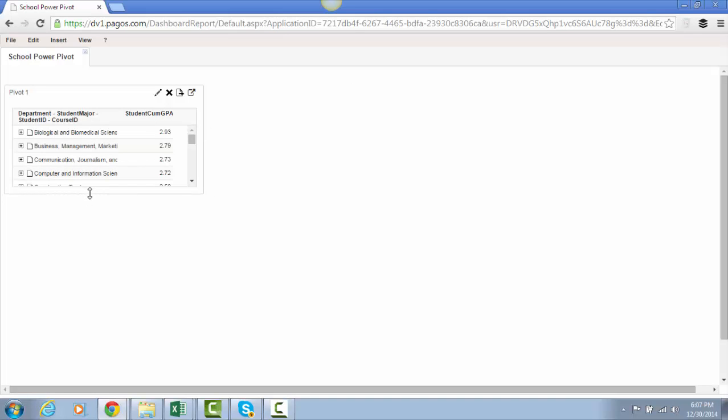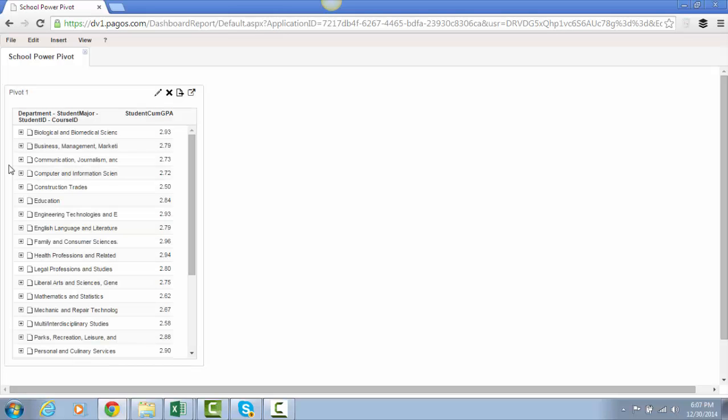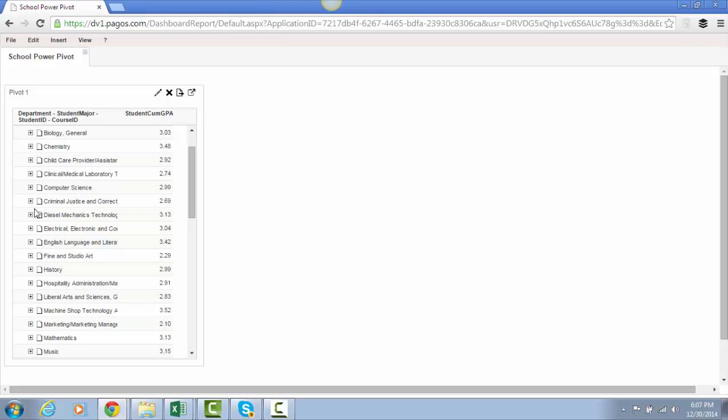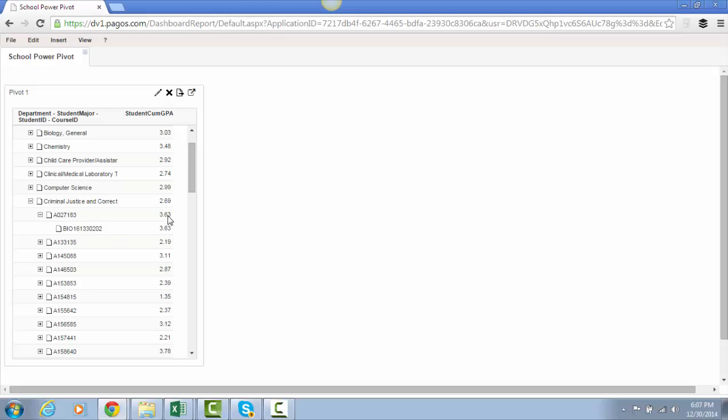So this is really useful, and I'll show you what you're seeing here. If you press the plus icon, an organized breakdown of the different departments. So here, the biological and biomedical sciences will have all the different majors underneath with the average student cumulative GPA. And then if you go even further, you'll see the different student IDs, and then you'll have the courses and the corresponding averages for those.